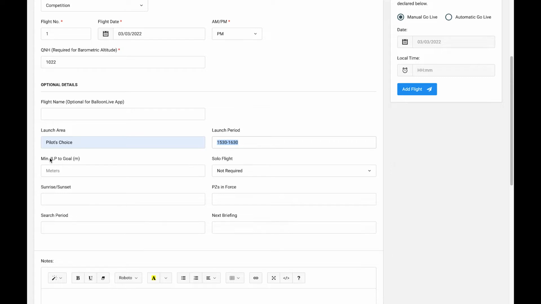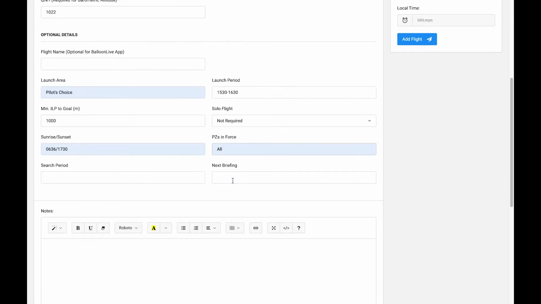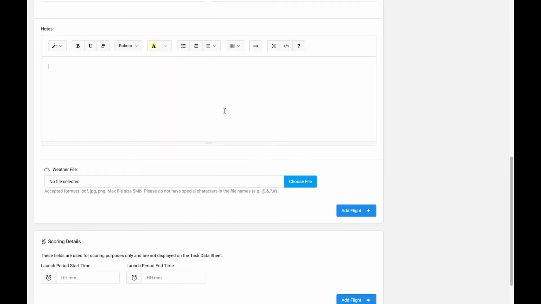The distance, this is the individual launch point's distance from the goal. So we're going to say that's 1,000 meters to the first goal. Solo flights not required. Sunrise, sunset, you can put those in. PZs in force, normally it's all, and you can just type whatever you like in there. Search period, we're not doing search period. And next briefing, we can say that it's coming up tomorrow at 0500. Now you can add any notes you want.